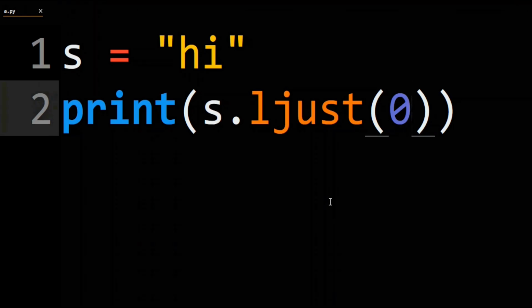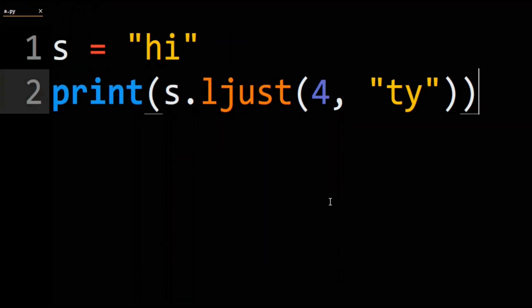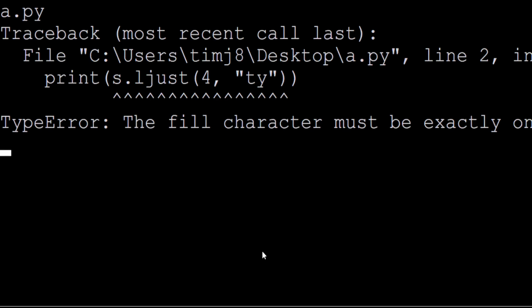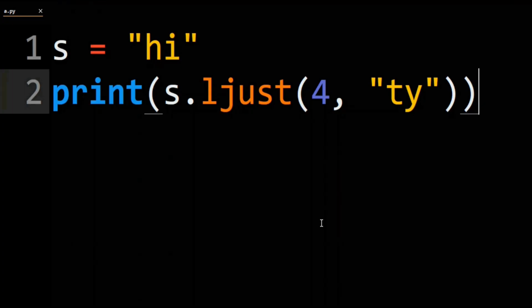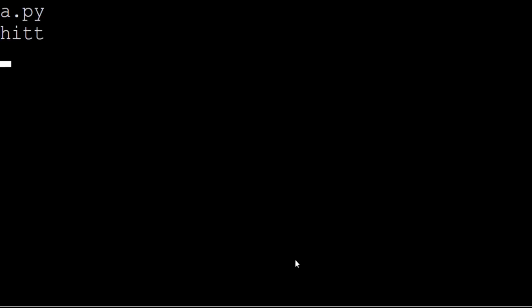Okay, back to numbers greater than the length of the string. Let's pass in 4 and ty to ljust. This gives you an error. The fill character that you pass into ljust must be exactly 1 character long. Okay, finally let's pass in a legal fill character. We can pass in 4 and t to ljust. This gives you the string hitst.